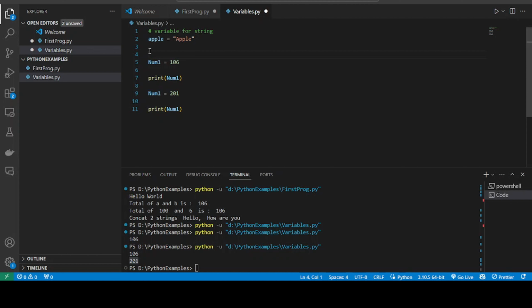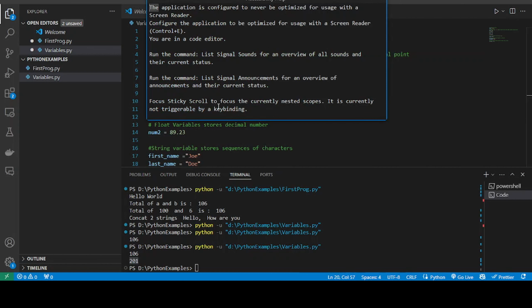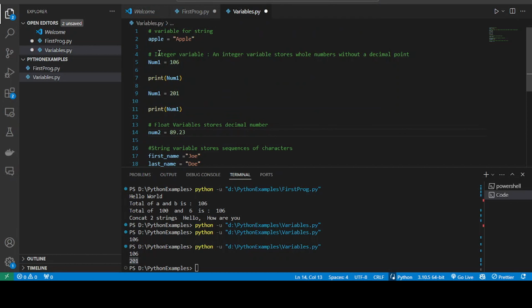If you want to write a comment, or if you want to document something, you have to give the hash. In Python you can comment with the hash. Okay, so integer variable. So num1 is an integer variable. An integer variable stores a whole number without a decimal point.